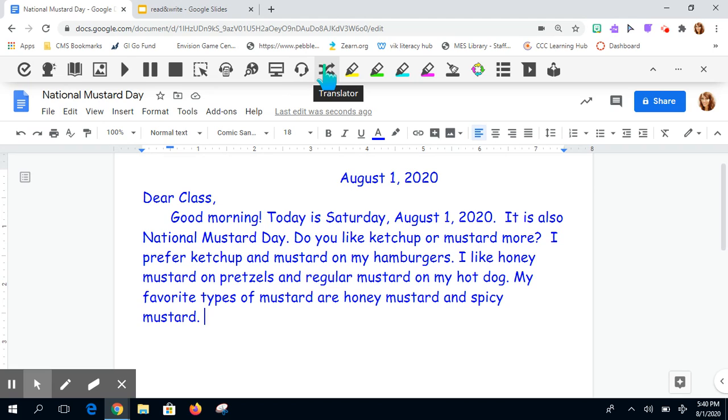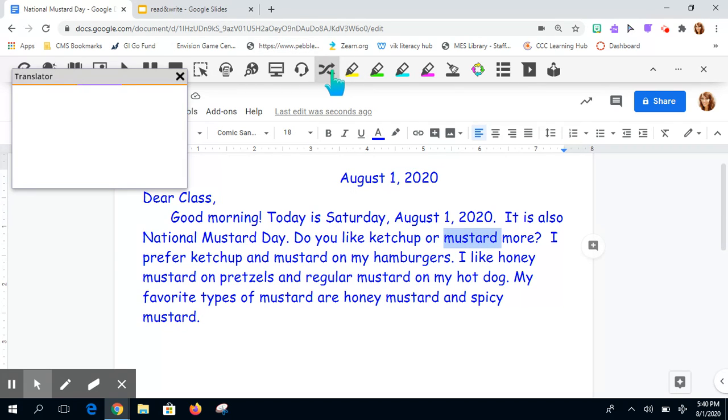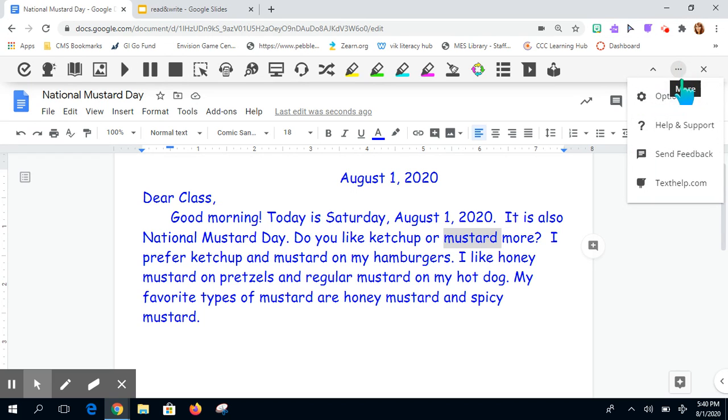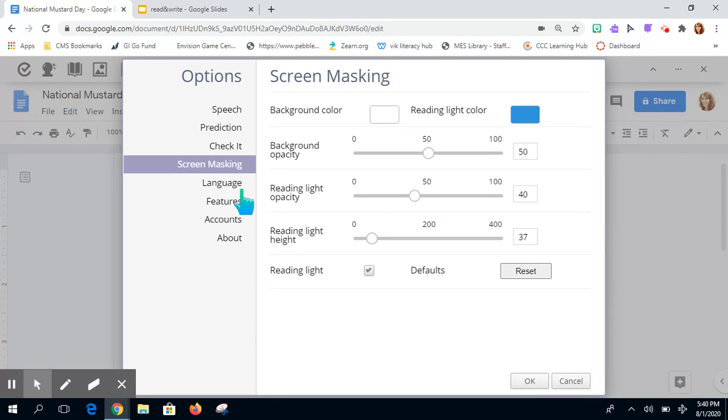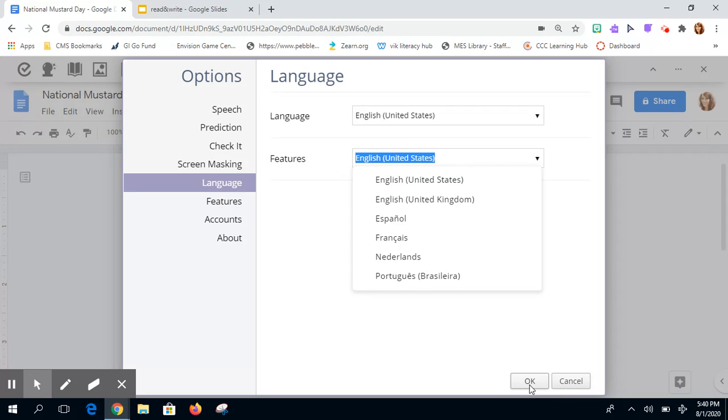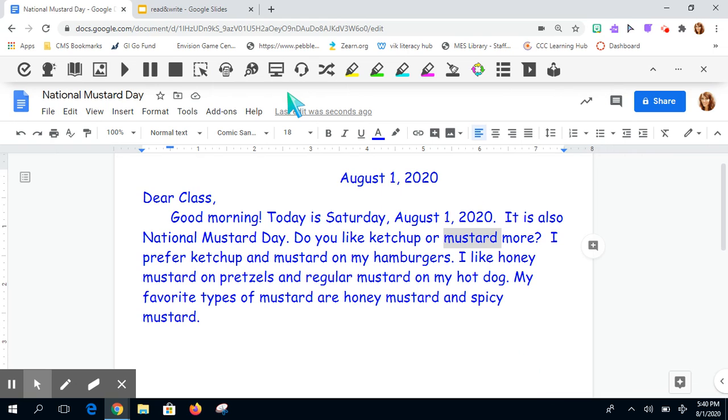And move on to the next feature, which is Translator. Now, this is not as wonderful as going into the Google Translate site. It will only do one word at a time. But if we do highlight a word and click on Translator, it will show up for us here. I have it automatically set on Spanish. But again, if you go to the three dots and the options, you can change the language to whatever you would like. Again, the translator only works with one word at a time.